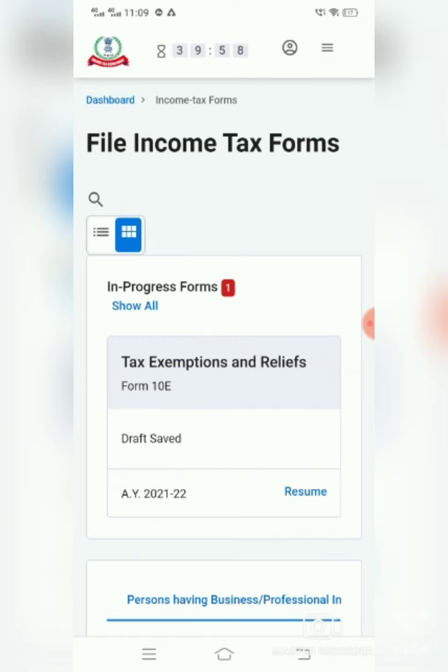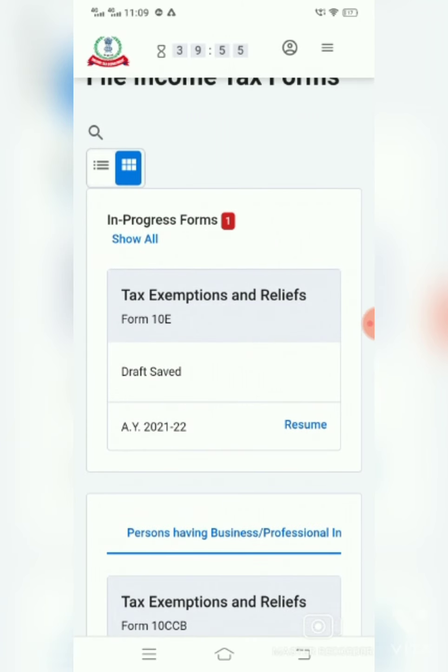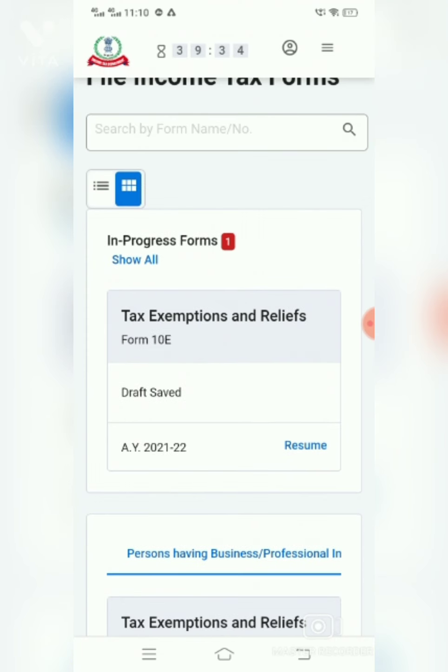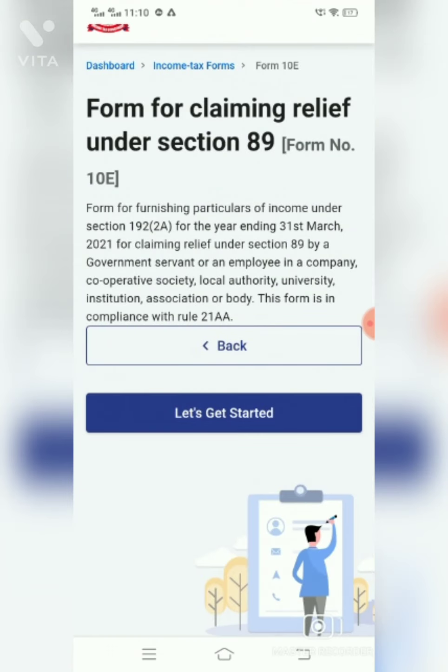Here I have already filled this Form 10E. It is in draft mode, so I will resume it. If it is not available, you can search here. Okay, in my case it is available, so I will resume. Okay, this first page will come. We have to click on let us get started.